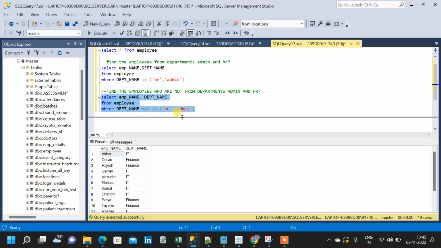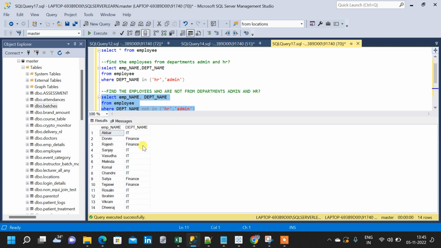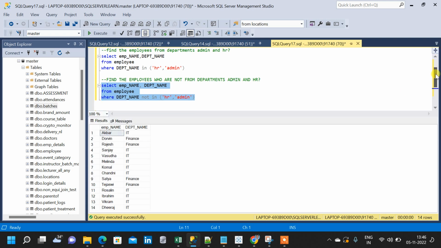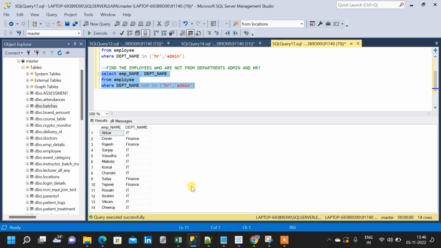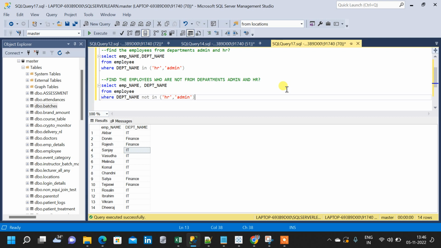Yes, now we have got some result. Let us see the result and see if we are getting any employees who are from HR and admin. If not, the result is correct. As you can see, we are getting employees only from the departments IT and finance. HR and admin employees are not present in the result. So this is how we basically use IN and NOT IN with the SQL query.